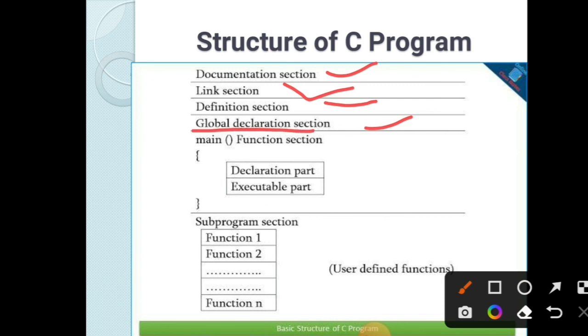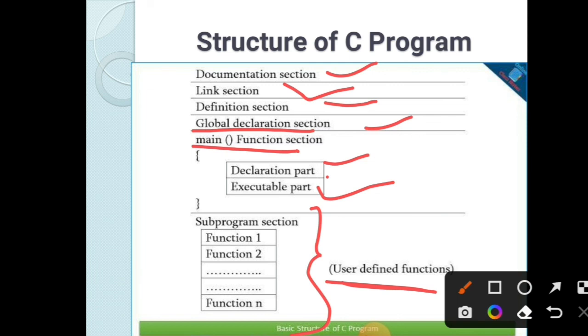Next one is the main function. The main function is used to execute the program. Program execution starts from the main function. The main function contains two parts, a declaration part and an executable part. In the declaration part we can declare the variables. In the executable part we can execute the statements. Last one is the subprogram section. These are user defined functions. In a subprogram every function is used to perform a specific task.